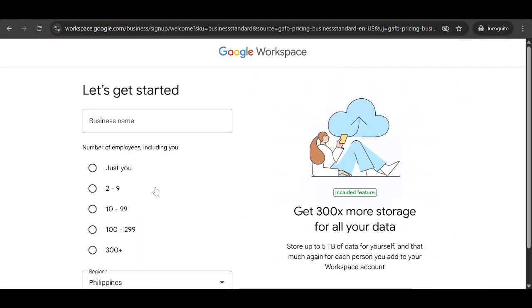Next, select the number of employees in your organization. Even if it's just you, choose the option that matches your current situation. This helps Google tailor the setup experience and recommend the right structure for your account.